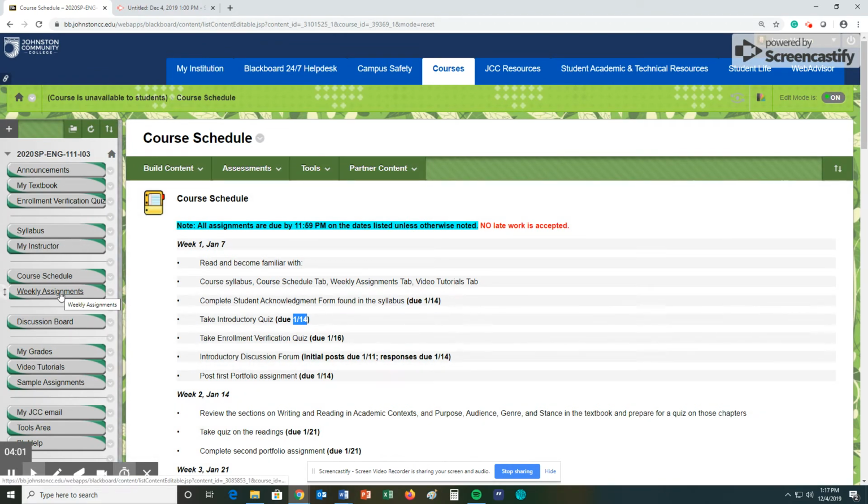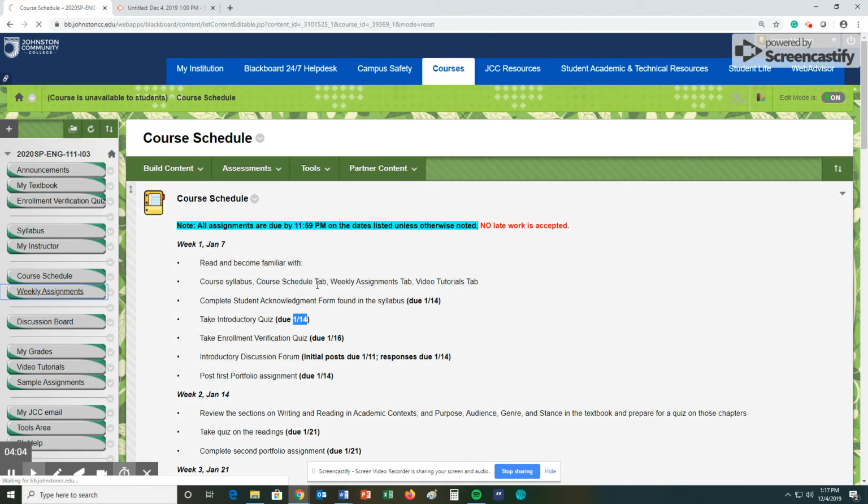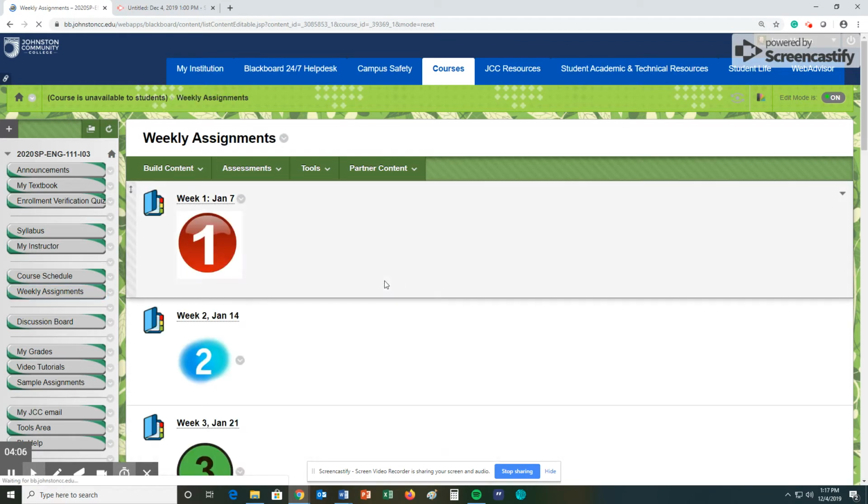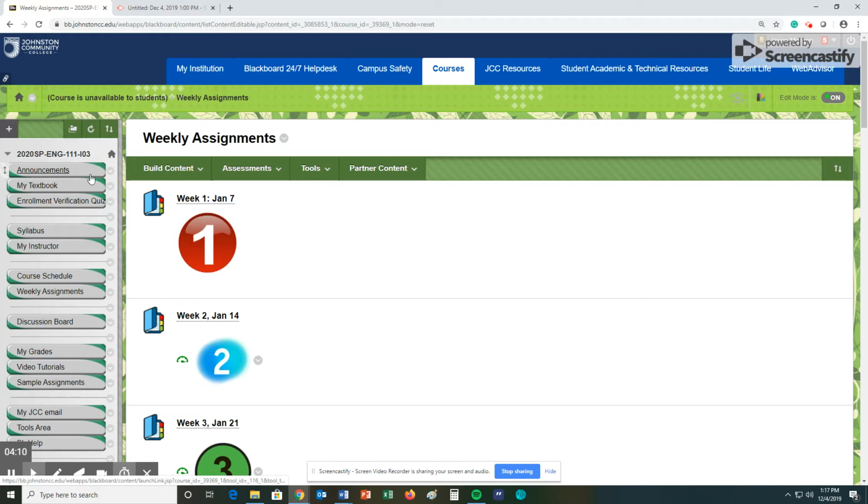Where you're really going to have fun is in the weekly assignments. Yay, weekly assignments. So how this works, and this is really what you're going to be doing almost whenever you log in, is you read the announcements and then you go to the weekly assignments. So let's take a look at week 1.